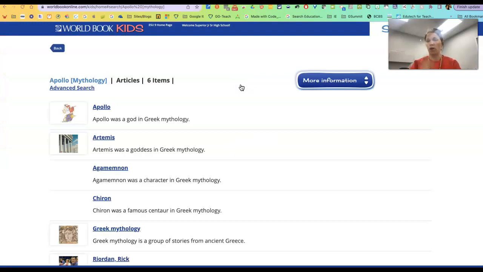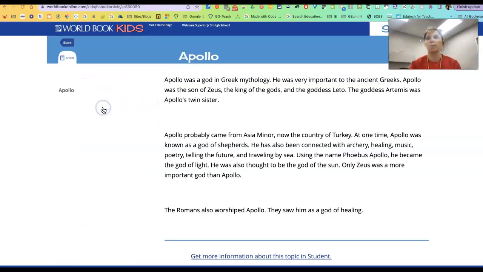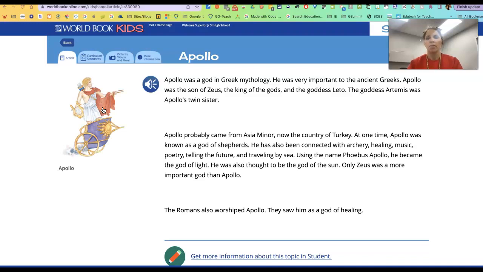And then I still have one more time that I have to make a choice. So you're going to have to read a little bit of the description just to make sure that that first one is the one you want. So Apollo was a god in Greek mythology. Yes, absolutely, that's what I want. So then here is your information. The thing I love about this is if I press the speaker, it's going to read it all to me.